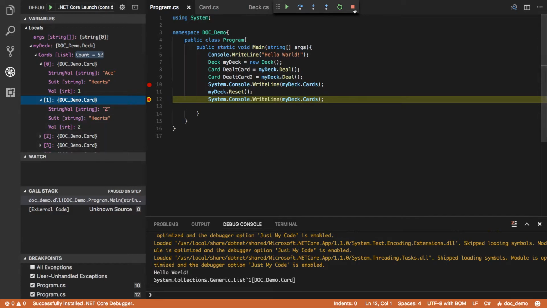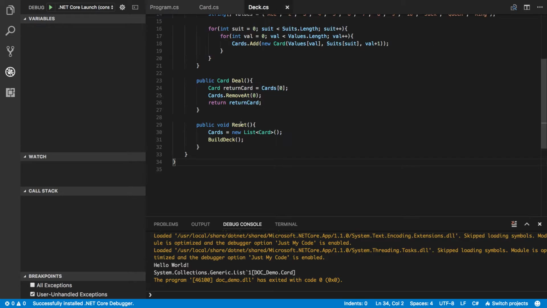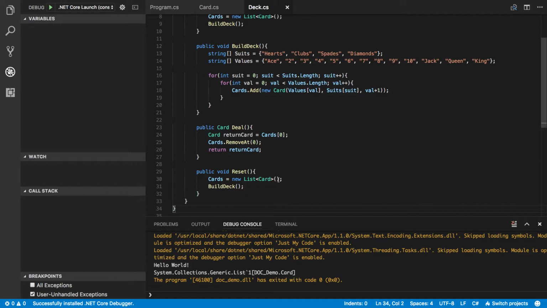Cool. All right. Any questions so far? Can I see the Reset? Yeah. My Reset is pretty simple. It's going to set cards to a brand new empty list of cards, and then we're going to rebuild the deck.